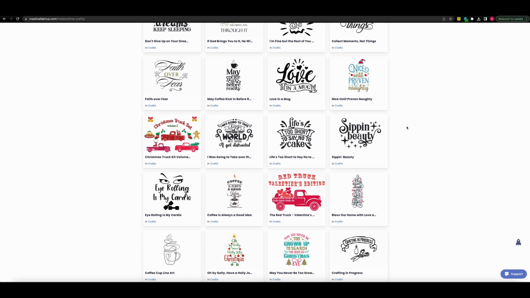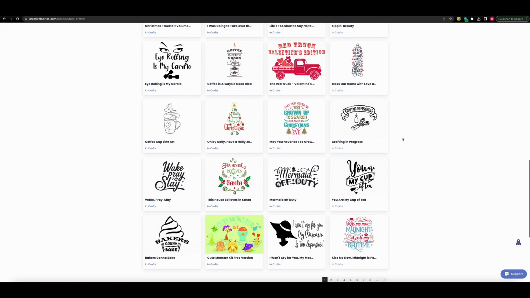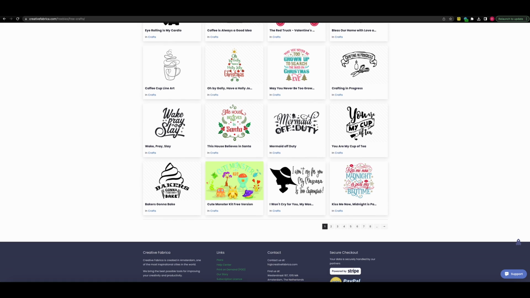You just need to double check whether these are free for use in personal projects or whether they're free for use in commercial projects. That's something you need to research yourself. But I'm just giving you access to these resources so that you can get started with some projects on your own. But heaps of different SVG files there, with lots of sayings and things like that.